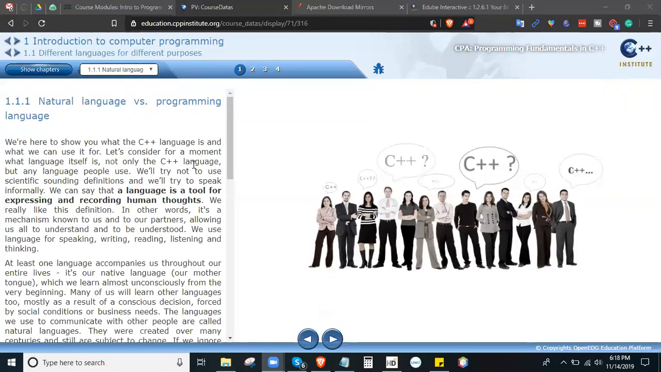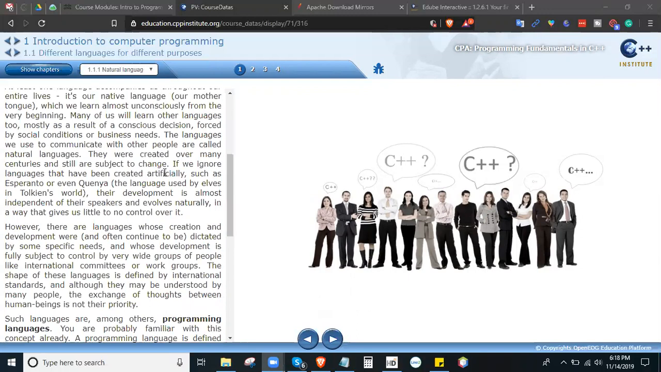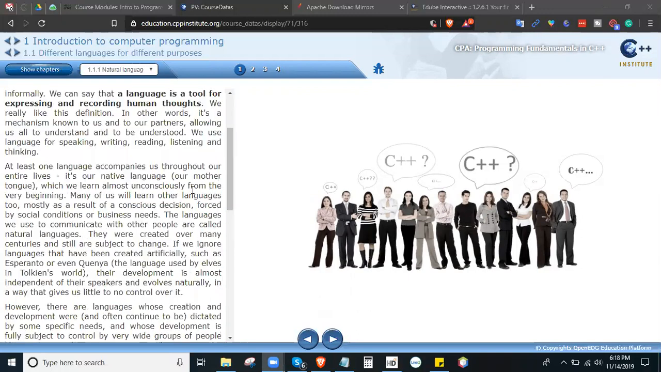We can say that a language is a tool for expressing and recording human thoughts. We really like this definition. In other words, it is a mechanism known to us and to our partners, allowing us all to understand and to be understood. We use language for speaking, writing, reading, listening, and thinking. At least one language accompanies us throughout our entire lives. It's our native language or our mother tongue, which we learn almost unconsciously from the very beginning.